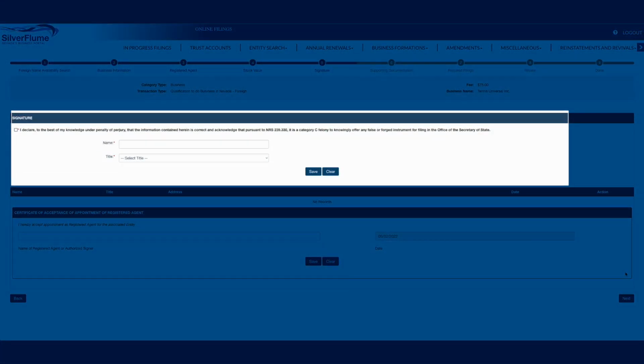Step 5. Select the perjury box indicating the following. I declare to the best of my knowledge and under penalty of perjury that the information contained herein is correct and acknowledge that pursuant to Nevada Revised Statute 239.330, it is a Category C felony to knowingly offer any false or forged instrument for filing in the office of the Secretary of State. By providing the name and title of each incorporator, you are digitally signing the Articles of Incorporation. Select the blue Save button.